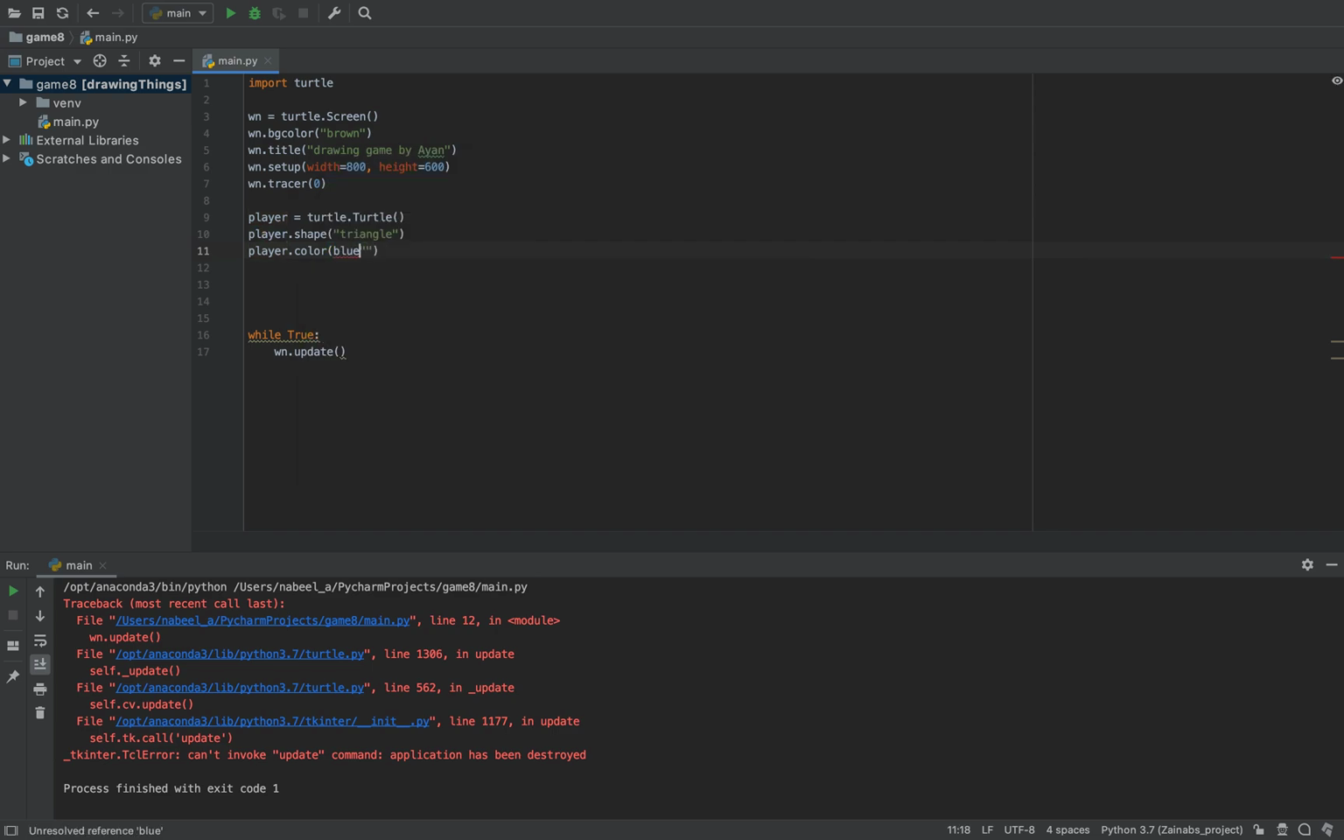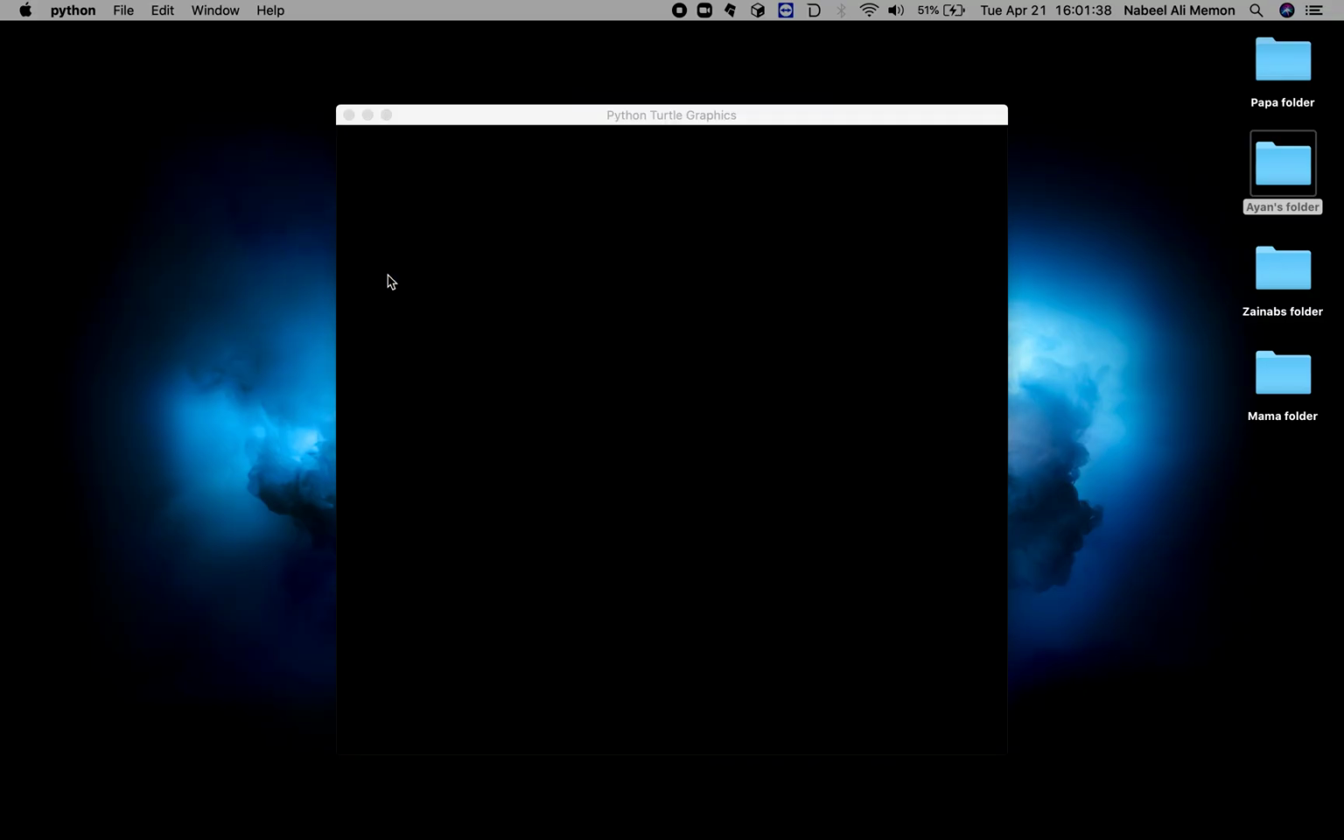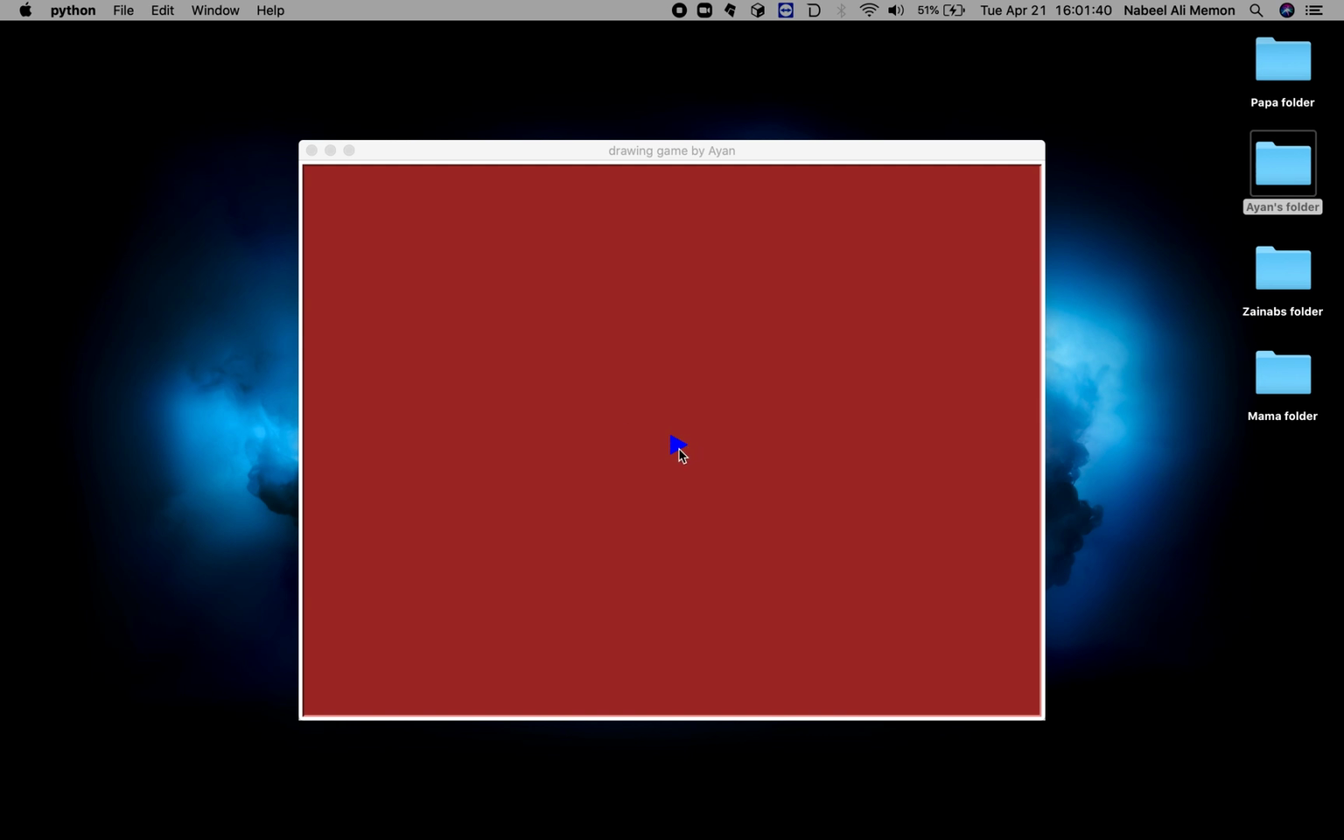No, you have to put in quotation marks. Okay, there. So now there should be a blue triangle in the middle of the screen once it loads. Okay, there's a blue triangle.